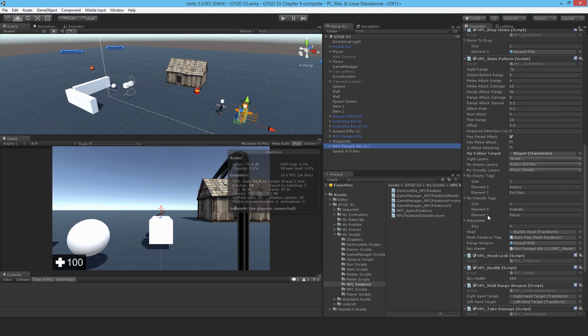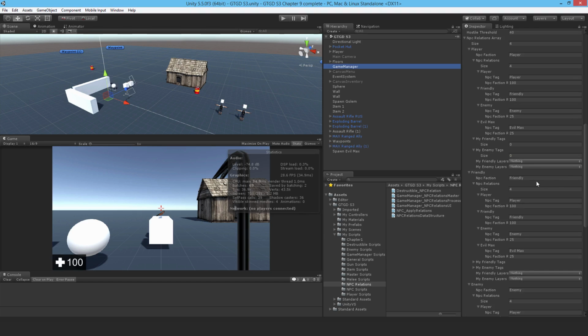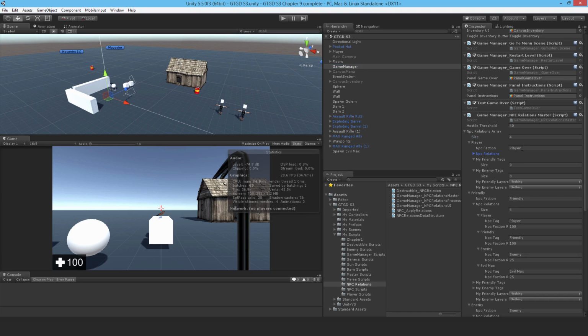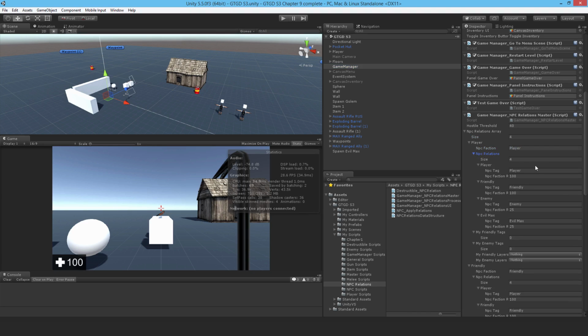Now what happens is this sort of stuff, like the layers and whatever, will be set automatically. I have a game manager, and on it is a script called the NPC Relations Master, and there I set the NPC relations. So all I have to do is type in the NPC faction, each one of them. I've said there's 4 factions, and the first one is the player, and what is their relationship with the other ones. So then I have to set that.